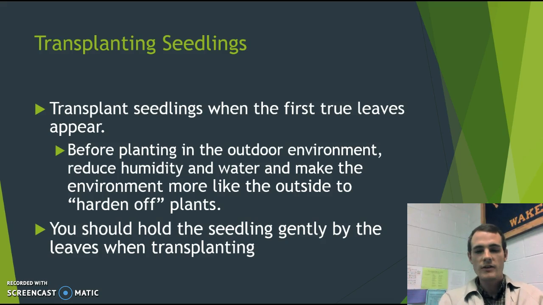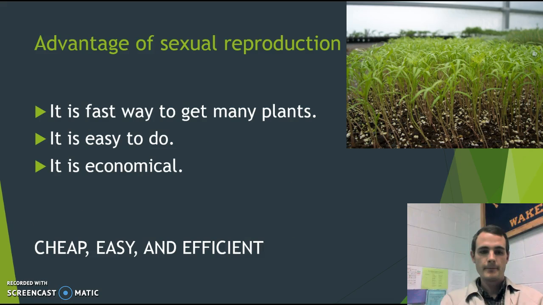So when you harden off a plant, you're making the conditions more like the outside, or the environment it will be transferred into. If you grow something in high humidity, like in a greenhouse, and then you instantly put it outside in the heat, it may not be used to it, and it may result in shock and even death of that plant. So you're going to want to reduce those conditions and slowly transition it to less humidity and less water, to treat it like it's going to go outside. You should hold the seedlings gently by the leaves when transplanting. Don't ever crush the stems of the plant.